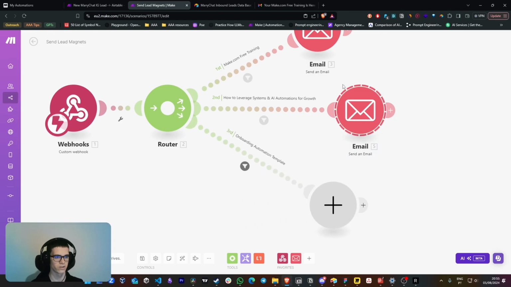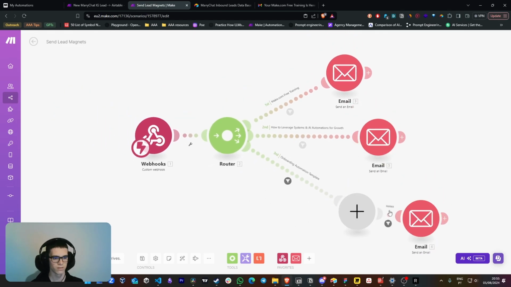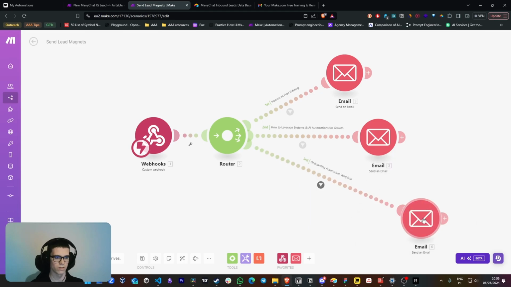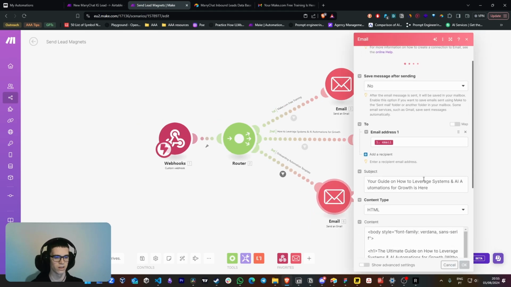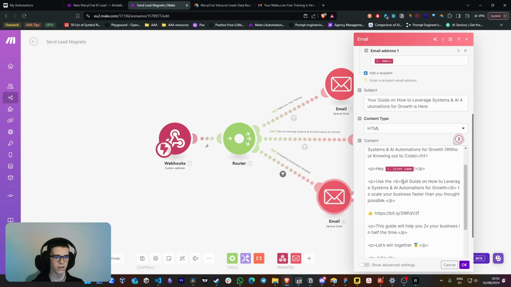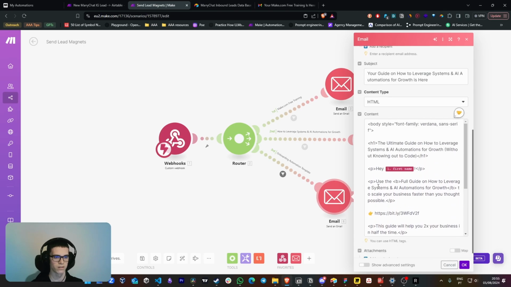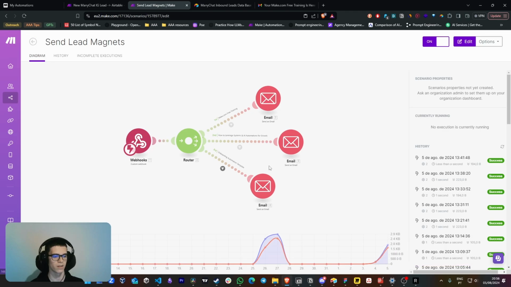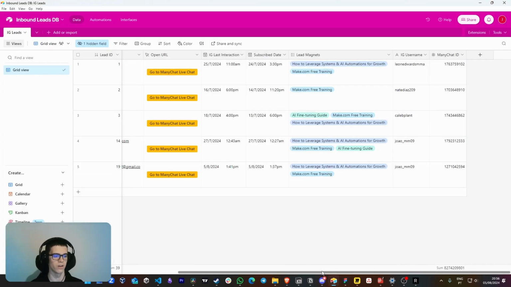And then here, you can just copy the email module, delete this filter, delete this one, and change the email contents so you give the right guides or templates to the person. And then click OK, save, and that's all you have to do every time you have a new lead magnet to give to your audience.